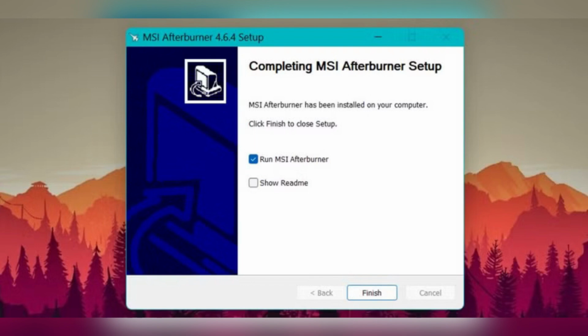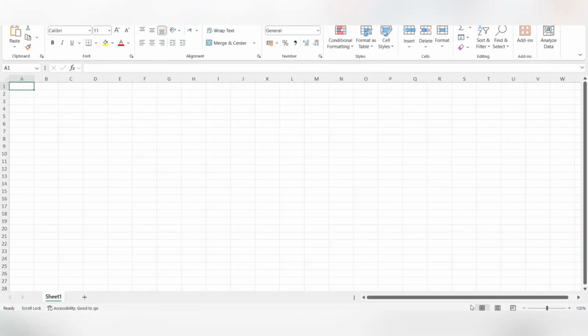You have successfully now installed MSI Afterburner and Riva Turner. You can now use it for GPU monitoring, overclocking and FPS tracking in-game.